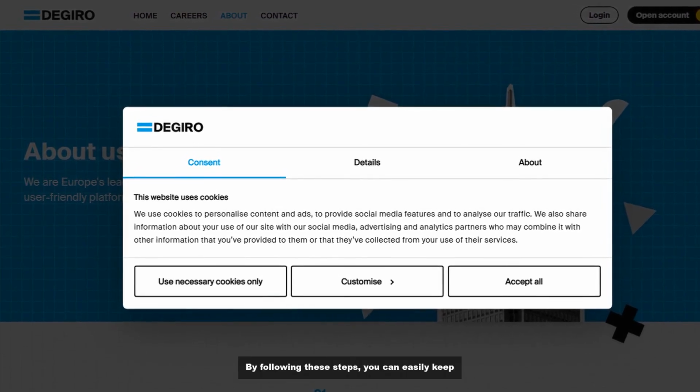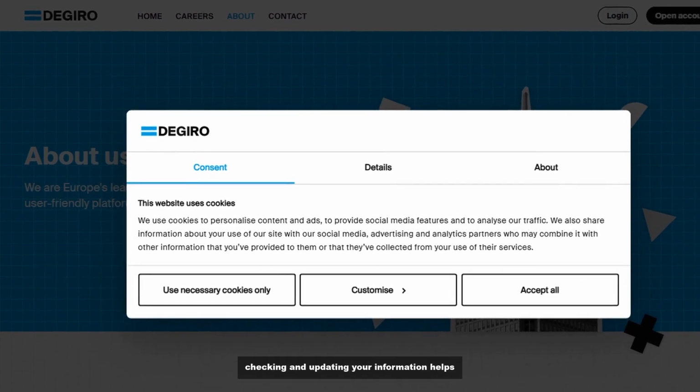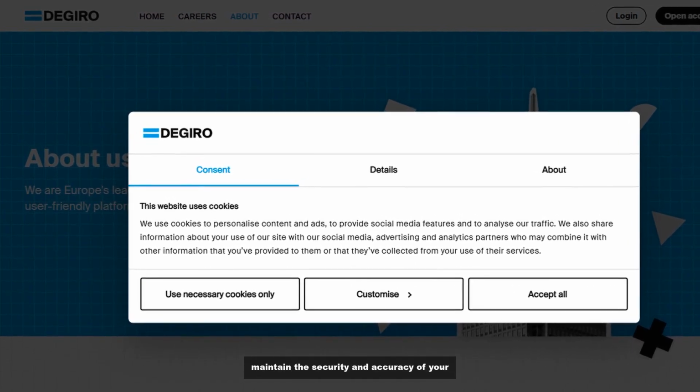By following these steps, you can easily keep your Degiro profile up to date. Regularly checking and updating your information helps maintain the security and accuracy of your account.